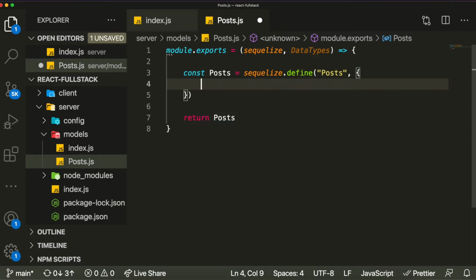Inside of here, we need to define each field or column that we want to have in our table. So let's think about this. What do we want to have in our posts table? Well, we might want to have a title, right? Because every post in our web page will have a title.